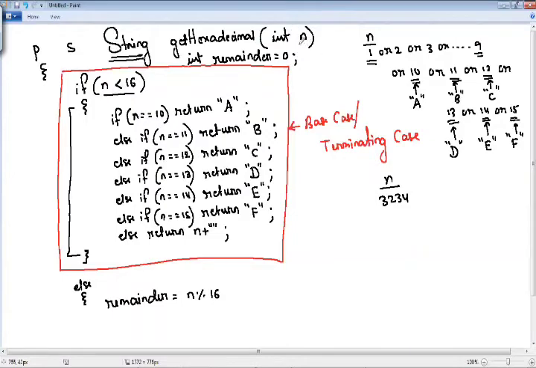Now listen. Initially, assume the value of n is 3234. Is 3234 less than 16? No. So the else part will be executed. So remainder is equal to n modulus 16.